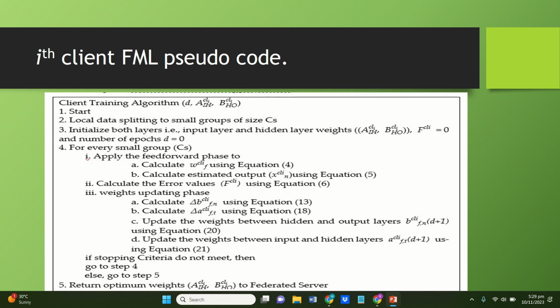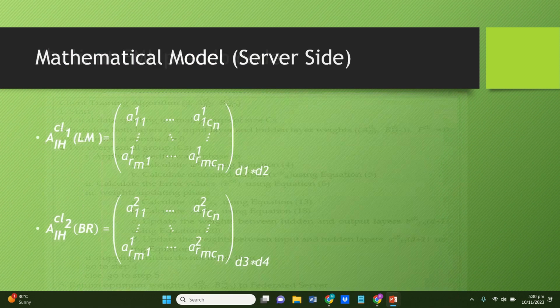And if the stopping criteria is not met, this step is executed again and again. If our stopping criteria is met, then it stops and returns the optimum weights of that ith client between the input and hidden layer, as well as the weights between the hidden and output layer neurons.